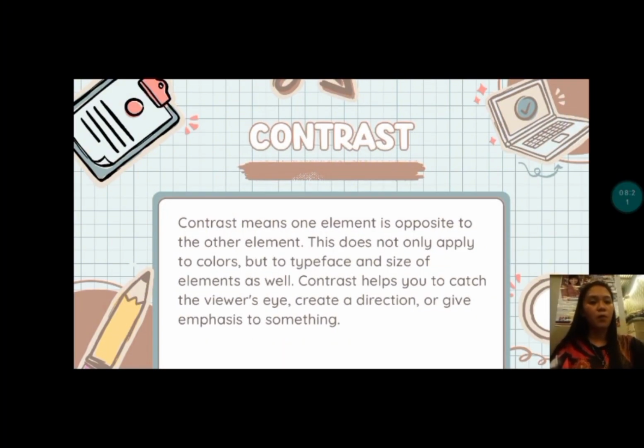Next we have contrast. Contrast means one element is opposite to the other element. This doesn't only apply to colors but to typeface and size of elements as well. So contrast means making one element different or opposite from another element. This can be seen in colors, size, shapes, or even styles of text.